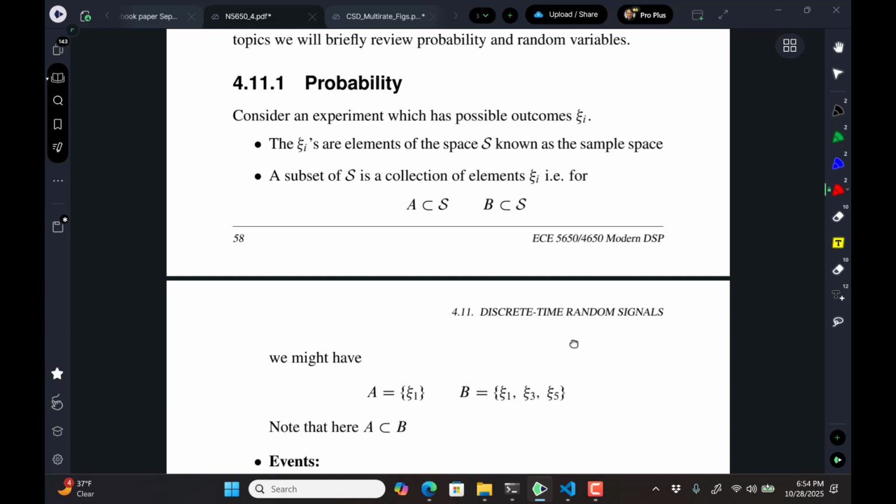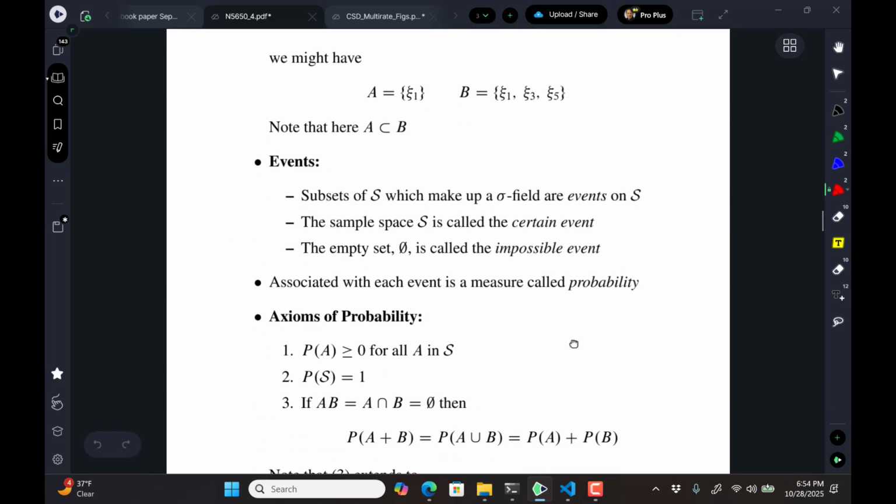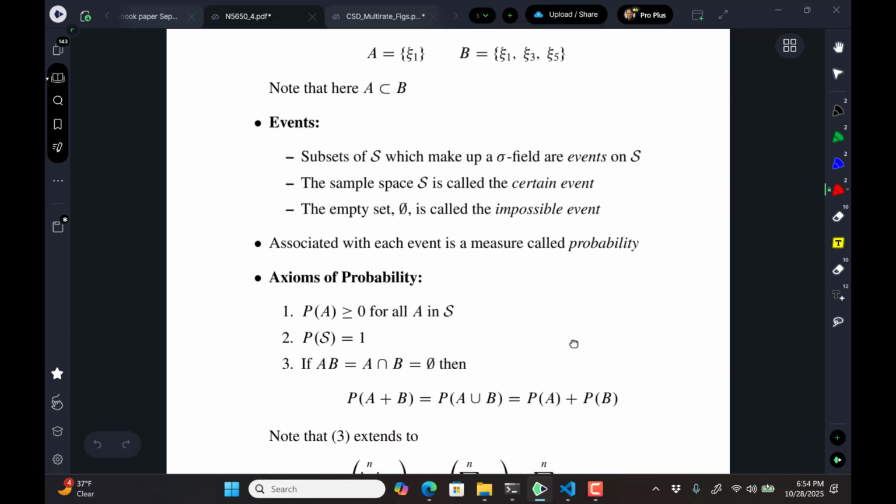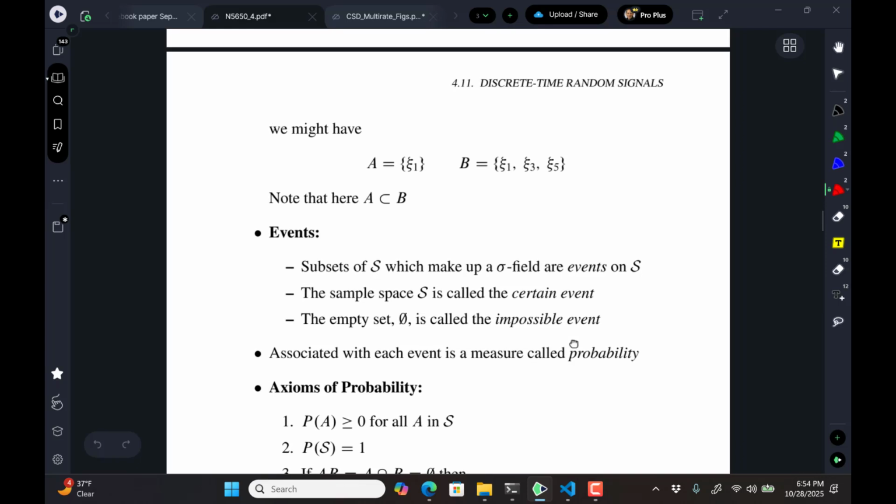And an event is a collection of elementary outcomes in the sample space that correspond to something of interest, like an even number in the roll of a die, let's say, or a number that lies on some interval in the case of a continuous type event.